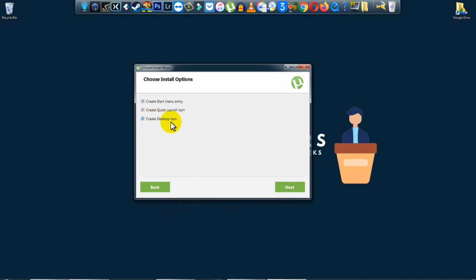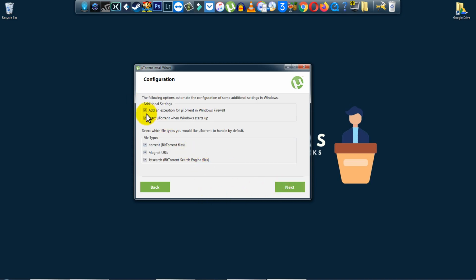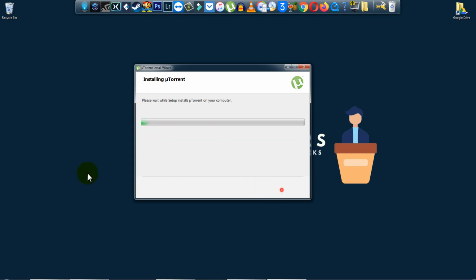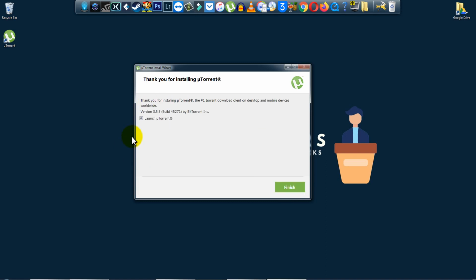If you want to create desktop icon, start menu entry, create quick launch icon. So if you want all of them, then just click on it and click next. No problem with it, just click on next. It is installed. The launch uTorrent, yes, click on finish.